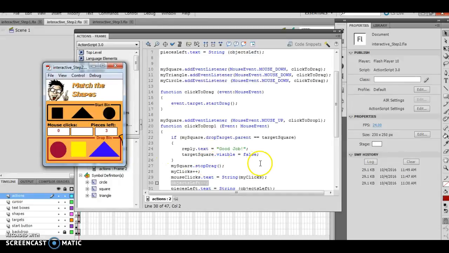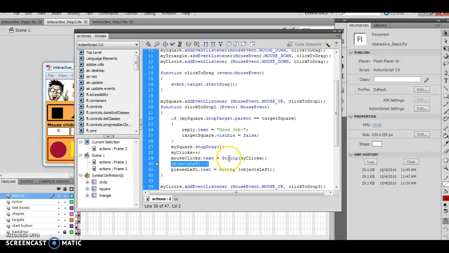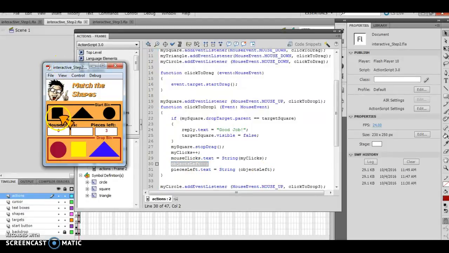Target square.visible equals false, meaning it's making that false. And it actually interfaces with mouse clicks.text string my clicks, meaning here's my mouse clicks.text. It interfaces with that and adds my clicks. And then pieces left, it interfaces with that and add objects left. And the way that culminates is if I grab the square and I move it here, notice it makes the square go away, and that's the target square.visible equals false.